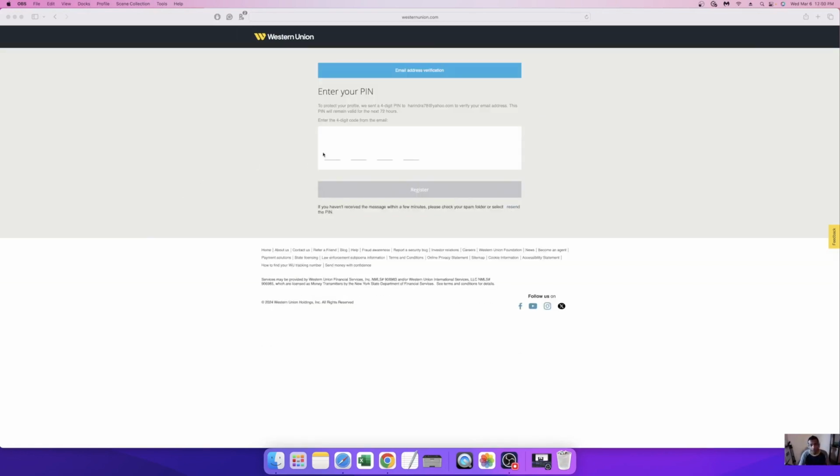Enter your PIN number. To protect your profile, we send a 4-digit PIN to your email address to verify it. This PIN will remain valid for the next 72 hours. They're sending a 4-digit PIN number, which we have to enter right here. If you haven't received it, check your spam folder, then you can get the PIN number. I'm going to my email to get the PIN number to enter right here.